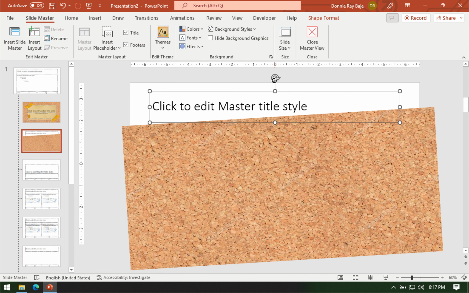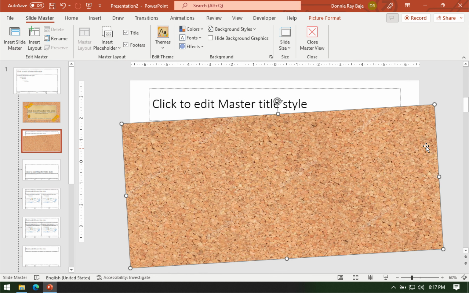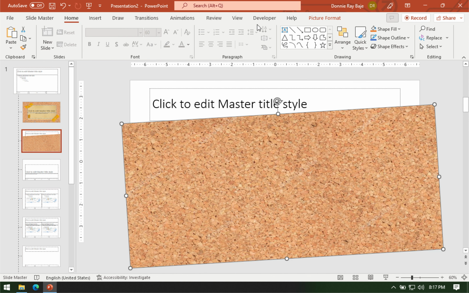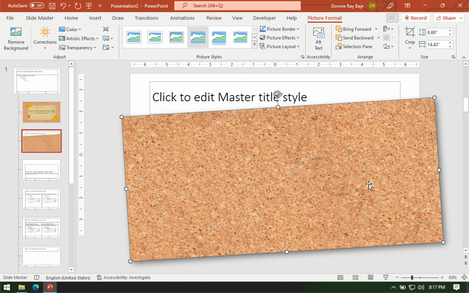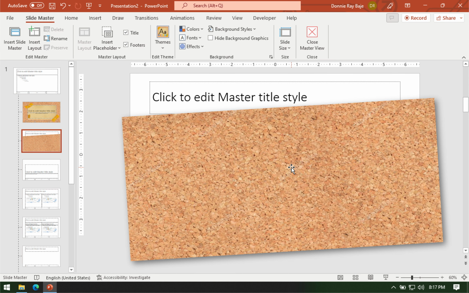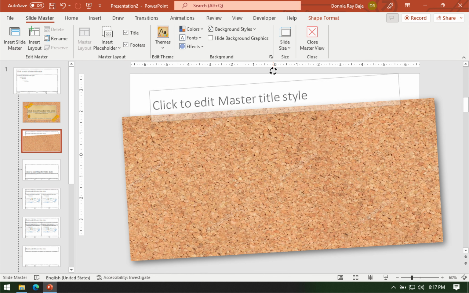And then I want this corkboard to have an effect on it. So let's go to picture format, maybe put some shadow. Some people don't like shadow, some are okay with it. Totally up to you again. And then let's say that I want the title to be a little bit tilted as well, just like the corkboard. And change the font as well.